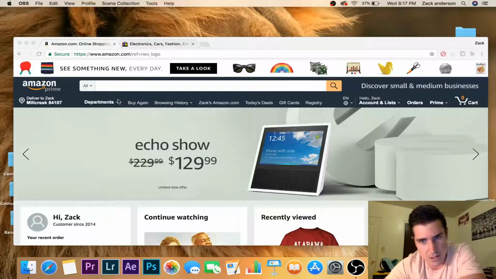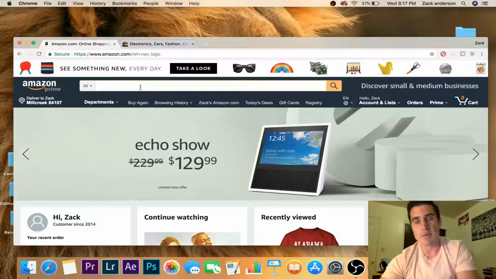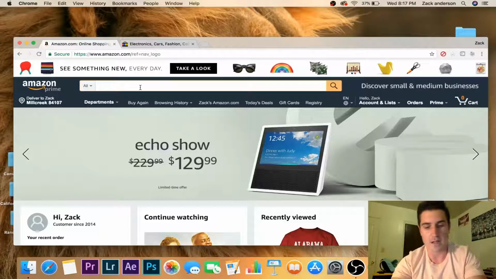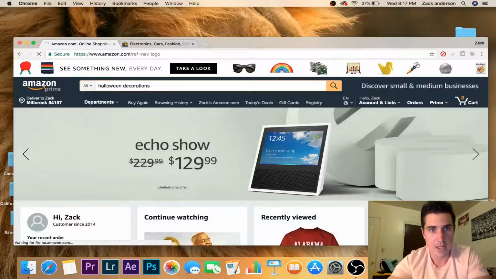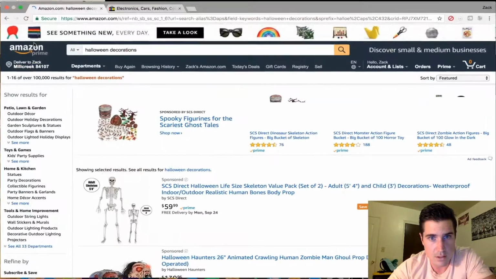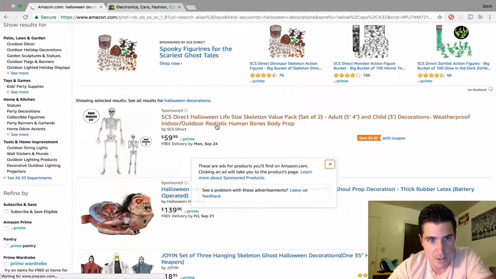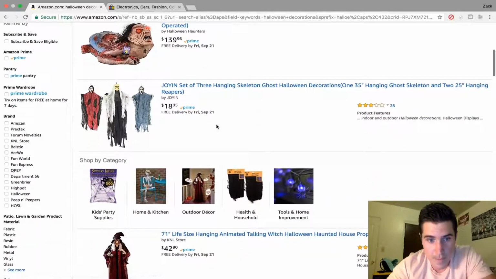You can go for the deals of the day and try to look for those items because usually those will be on clearance. But here we're just going to search, since it's September and we're nearing Halloween, for Halloween decorations and see what items we have here. There's a few of these different items we can look at. For example, these 3 hanging skeletons right here. So click on this.